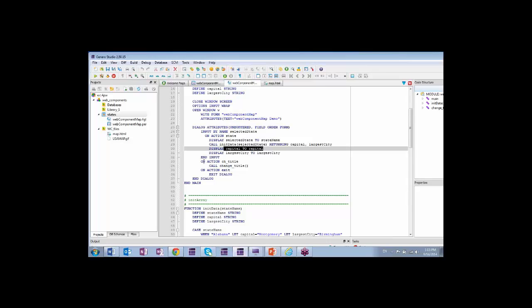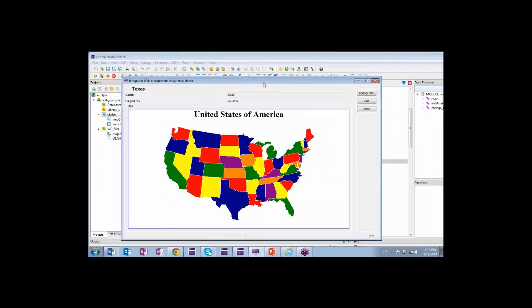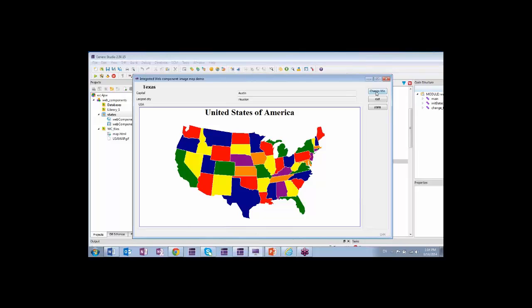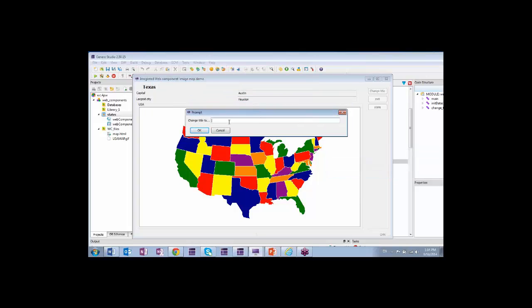And one other thing to point out is that there's an additional action associated with our form called onActionCHTitle. So that gives the user the ability to change the title. So I'm going to pull this back over. Hope you can see it again. Right here's our action change title. When I click on that, the BDL program is prompting me to change the title. So I'm just going to type in my maps and click OK.